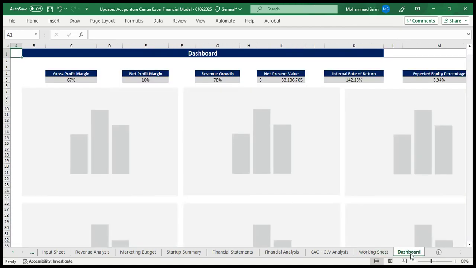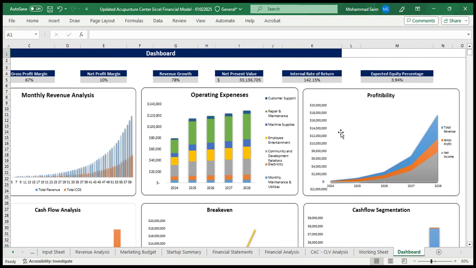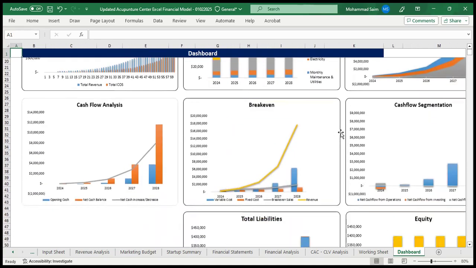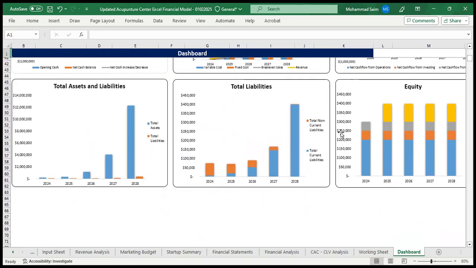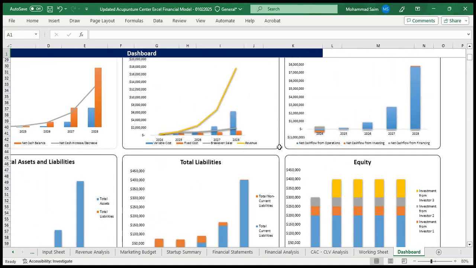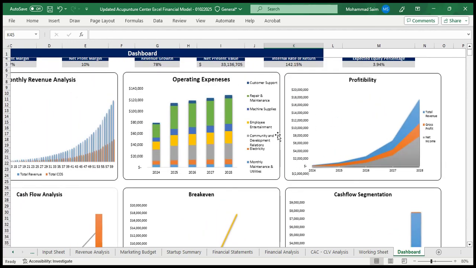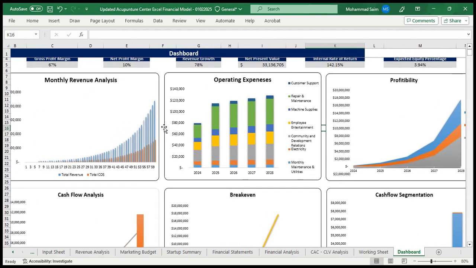Last but not the least, the most important, we have a dashboard which shows the graphical representation of all the data which has been entered inside this model, and this is totally dependent upon the data you insert inside the input sheet. So this changes along with the data you enter.